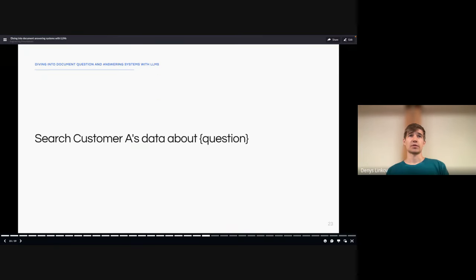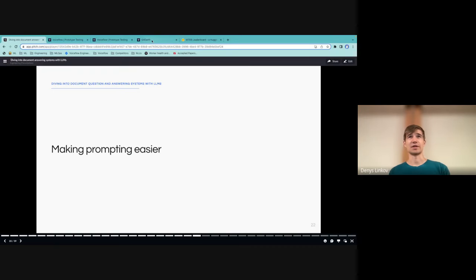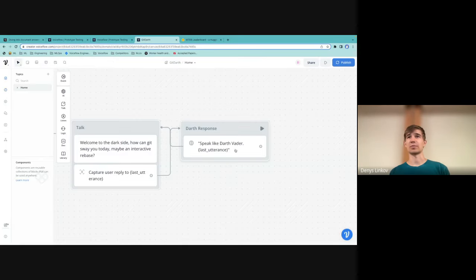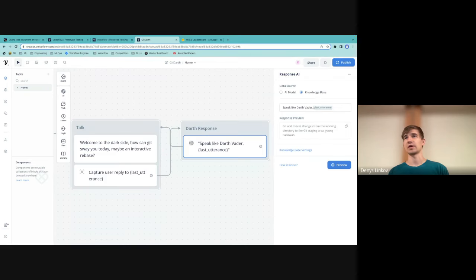The other thing is that people started wanting to have more power over prompts. Originally in the knowledge base, it was just a very simple prompt. We didn't let users configure it. But if I go back here, you can see that I'm using a custom prompt, right? I'm saying speak like Darth Vader, and then I provide the question that the user asks. That worked fine, but people then wanted to be more and more creative with their prompts. They wanted more control on how to use the knowledge base.